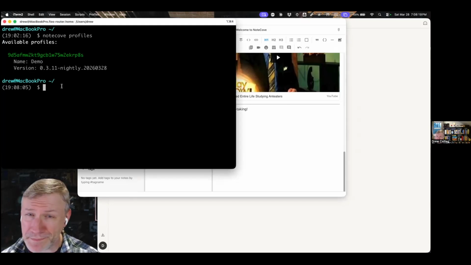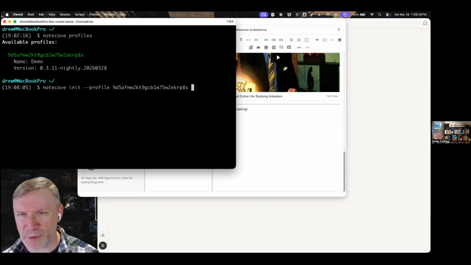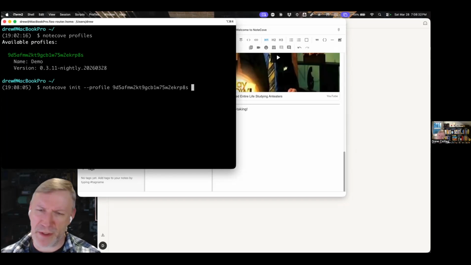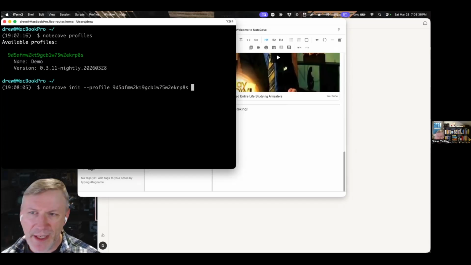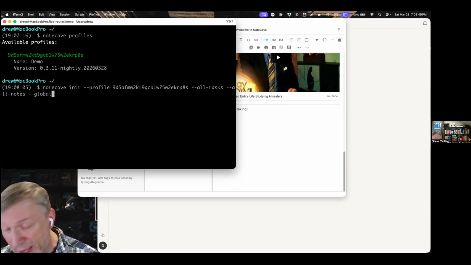The way that you authenticate is through the NoteCove init command. You give it a profile ID, which is this, and then you specify what kind of access you want to give it. You can restrict it to a folder, to a specific storage directory, or to a project. You can mix and match a bunch of different stuff. For our case, we're just going to give it all tasks and all notes, because we've got nothing here for it to risk. We're also going to pass the global flag here just for the purposes of the demo.